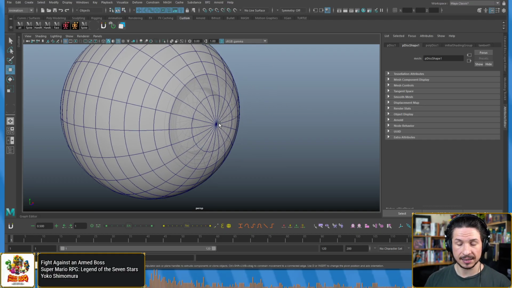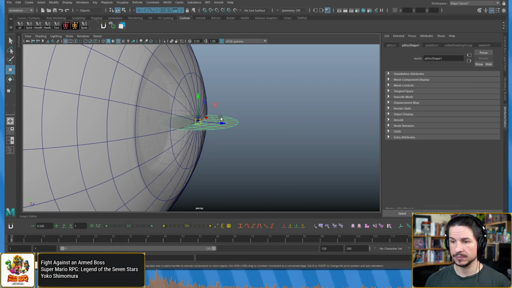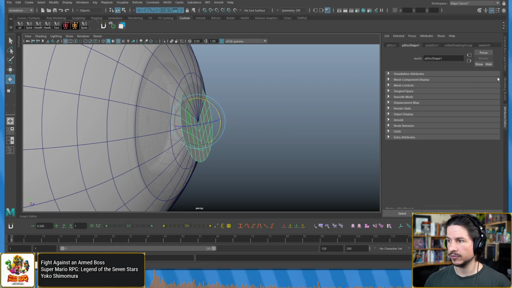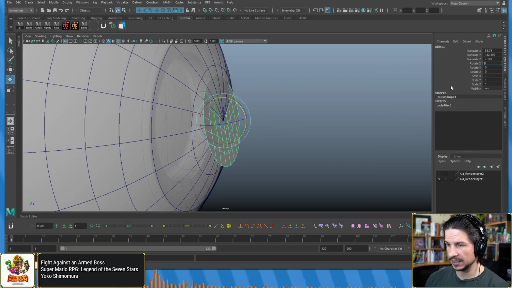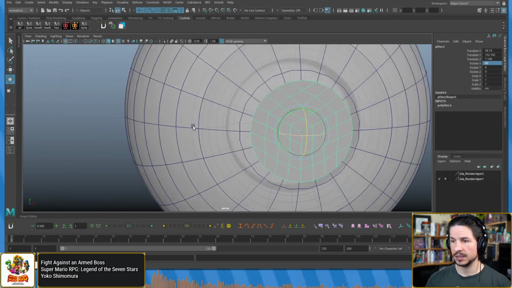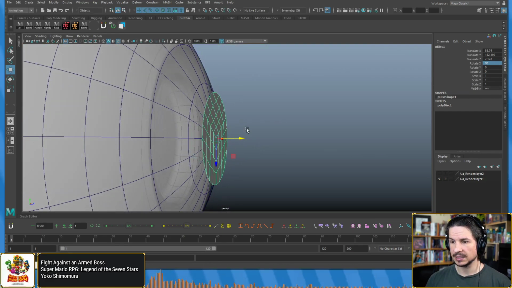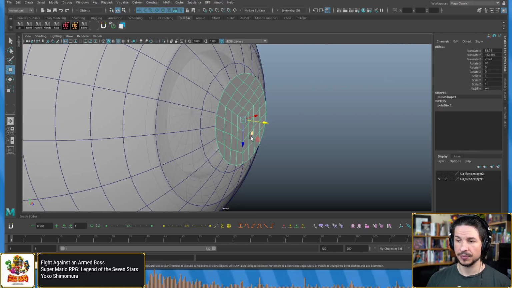So with the disk selected, I'm going to hold down V. This is the point snap hotkey. V is in Victor. And then middle mouse drag on that point right in front of the eye. This will snap that disk over. And then I'm just going to rotate it 90 degrees. Okay. So that gets the disk pretty much on the eye.